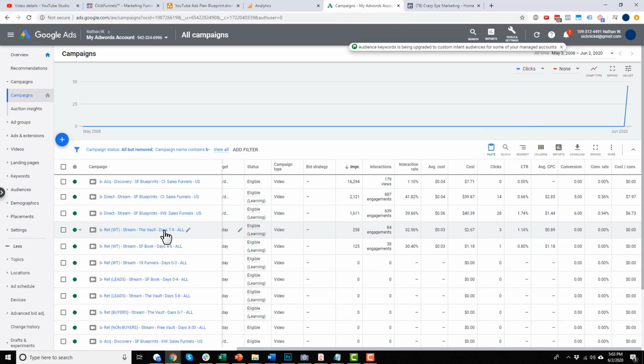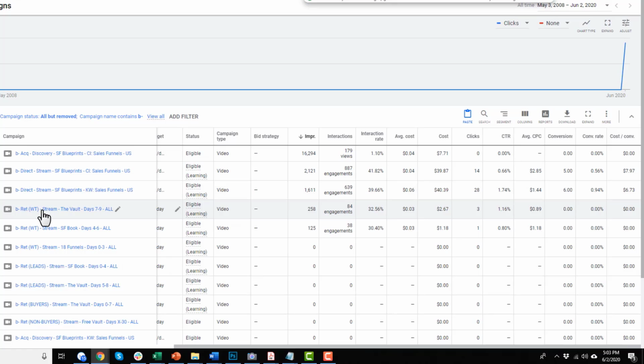All right, let's go look at these retargeting campaigns real quick. So we got the one for the Vault and also the sales funnel book, and it's got some delivery going on, interaction rates, cost, clicks, and so on. There's not enough information to make any decisions right here. They just started delivering. I'm not super concerned about anything. I'm just honestly happy to see that delivery is happening. And I'm hoping that my other retargeting campaigns start delivering shortly as well.